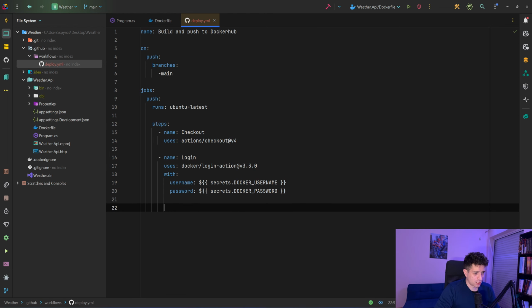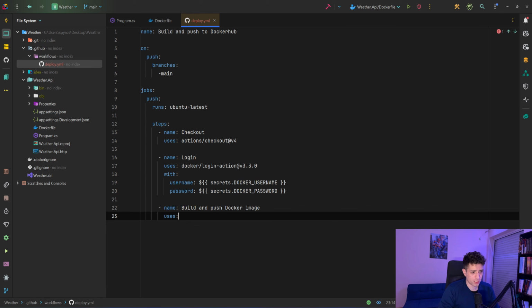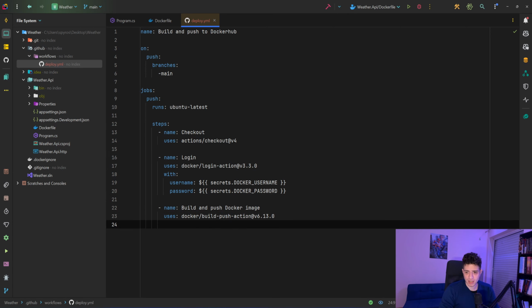So now I have another step with the name, let's say, build and push Docker image. And for that, although we can run a command like we would do in our terminal, I will use a Docker action called the Docker build push action. So let me copy and paste it, and the version is 6.13.0, I think it's the latest. And now I need to specify some things.